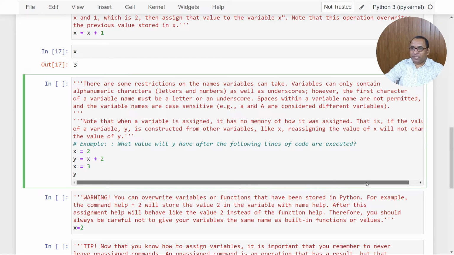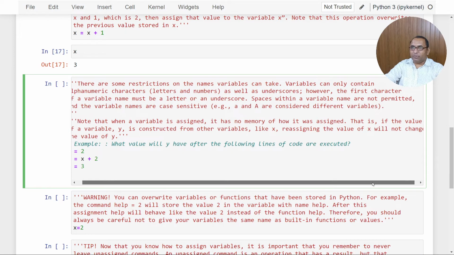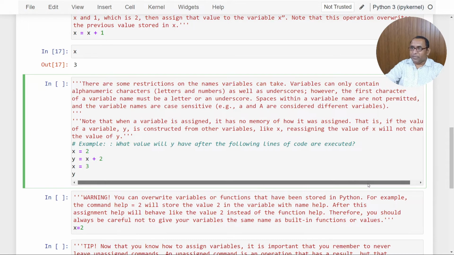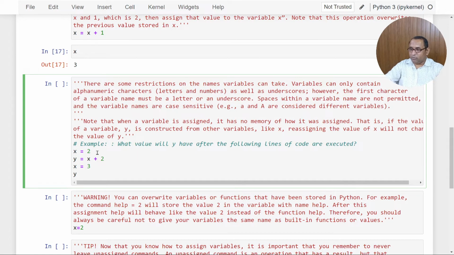Note that when a variable is assigned, it has no memory of how it was assigned. That is, if the value of the variable y is constructed from other variables like x, reassigning the value of x will not change the value of y. See here is the example. Here x is equal to 2. Then we have y is equal to x plus 2, and then we are going to reassign the value, which is x equal to 3.